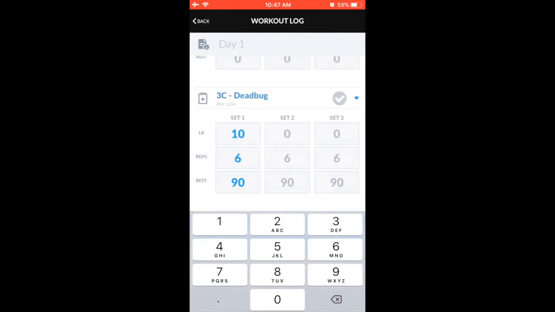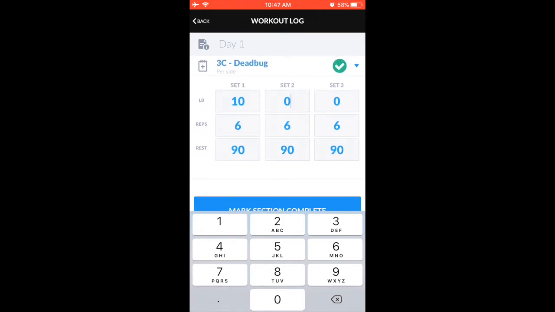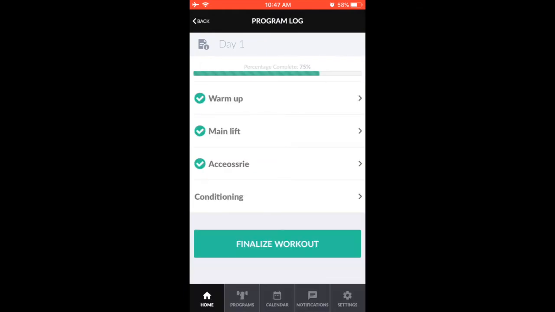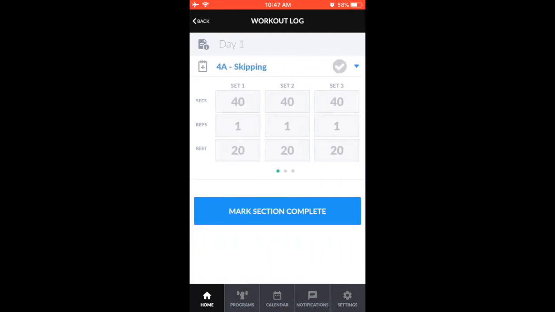Alright, and lastly, for non-weighted, non-body weight exercises, so for example, when we know we're going to be using the same weight and getting the exact same amount of reps for all of our sets, we can easily autofill by clicking the check mark. So when we come back to our program overview, the green check marks let us know that 3 out of 4 of our sections are complete. So now let's take a peek at conditioning.